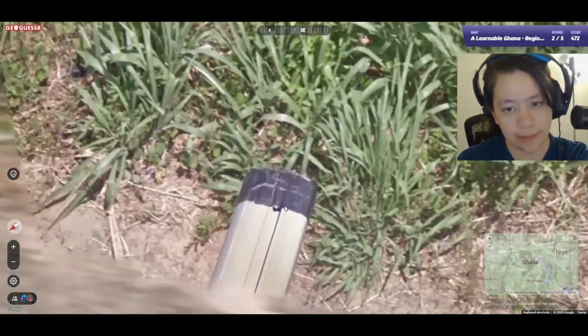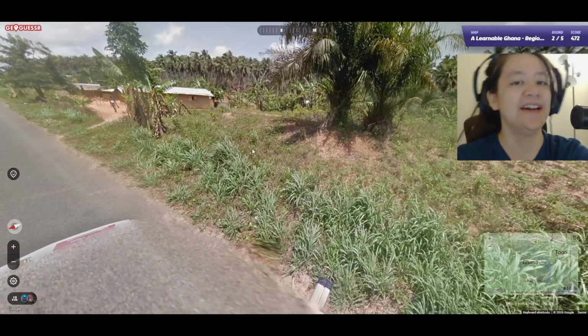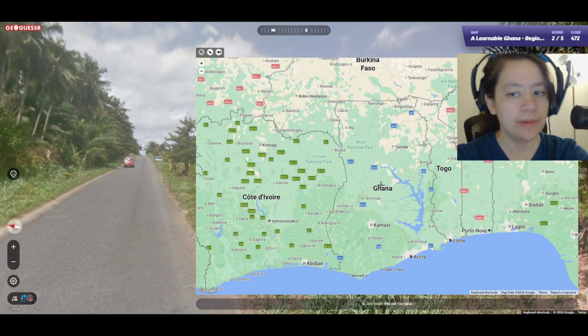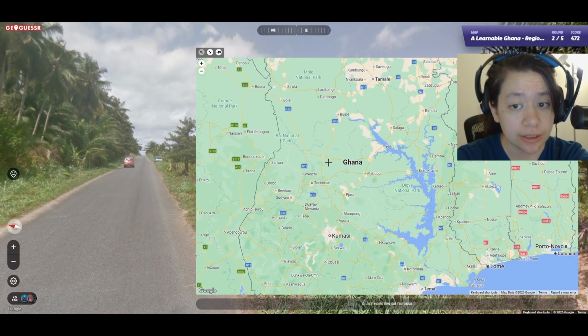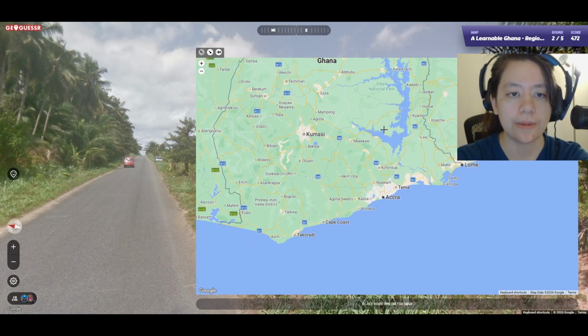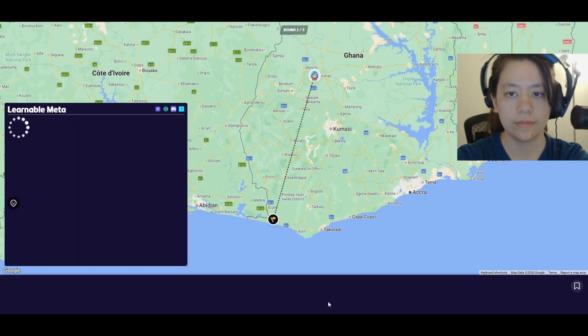So let's look at this tape. Does it look peeled? Maybe it's slightly peeled. I'm not entirely sure here, but vegetation wise, maybe somewhere closer to the center. It doesn't feel particularly savanna-like or mountainous. So let's go near Techiman.